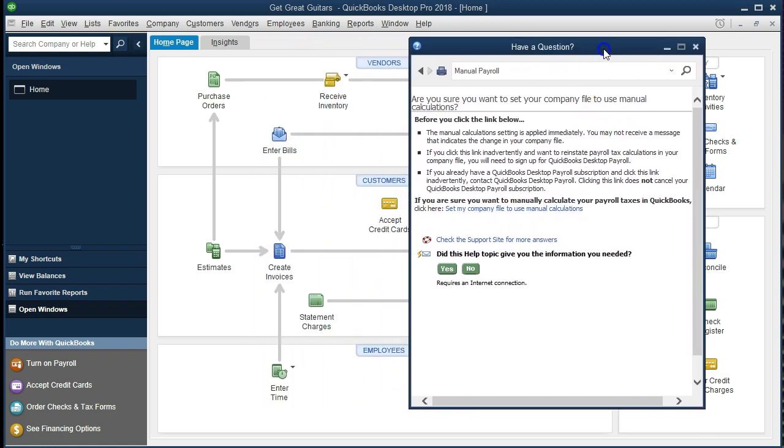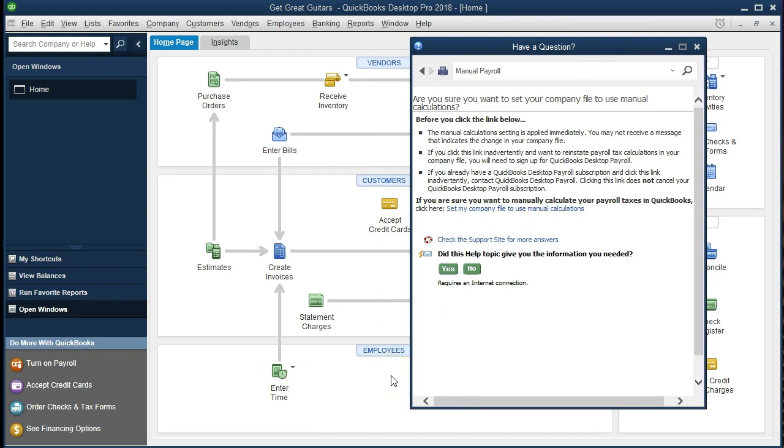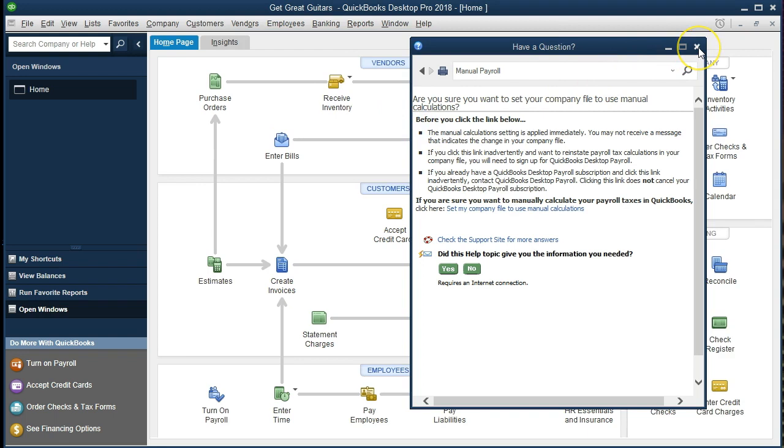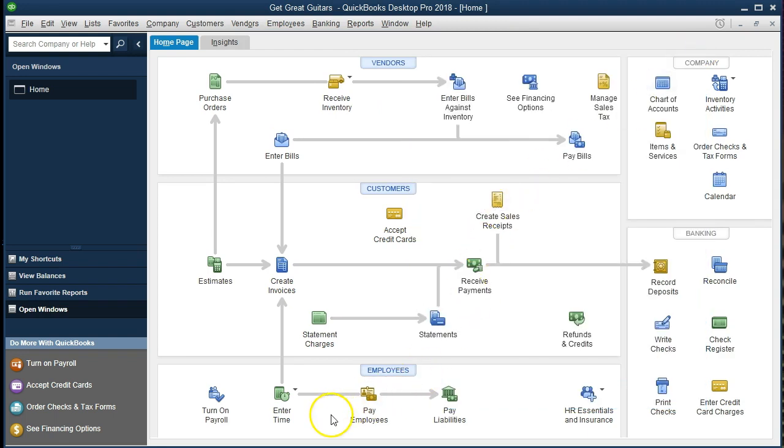Once we do that, this bottom portion, the employees portion, should then change, show us some more items, those items including a pay employees icon and a pay liabilities icon. So let's hope that happens as we click on the set my company file up. And we're going to say OK. And there we have it. So I'm going to close this window. And we now have the enter time, but we also have the pay employees, and then we have the pay liabilities. So these are the two items that we're going to need in order to perform the payroll. So now we can enter the employees and we can go through the payroll process.